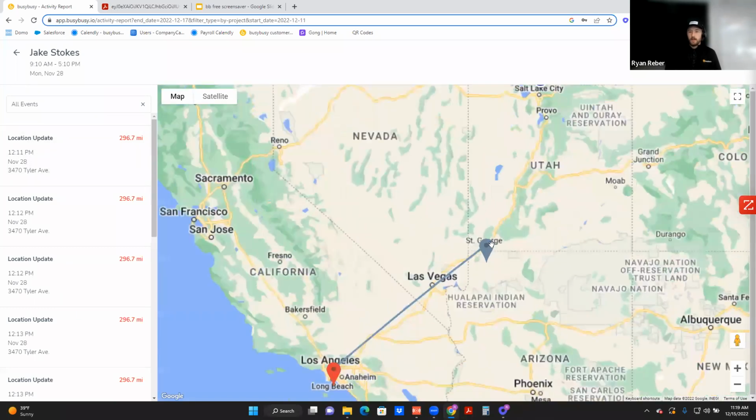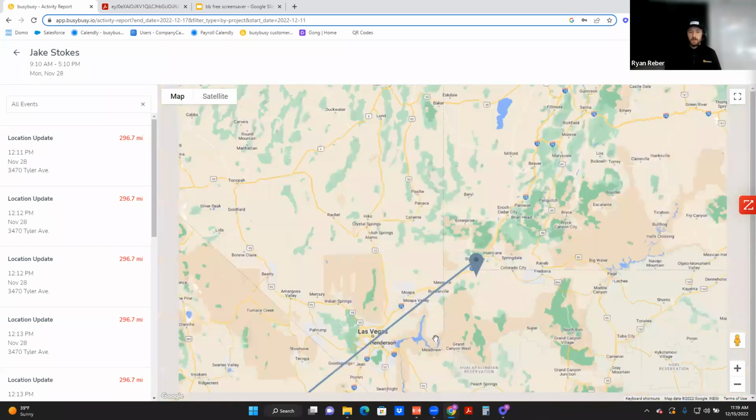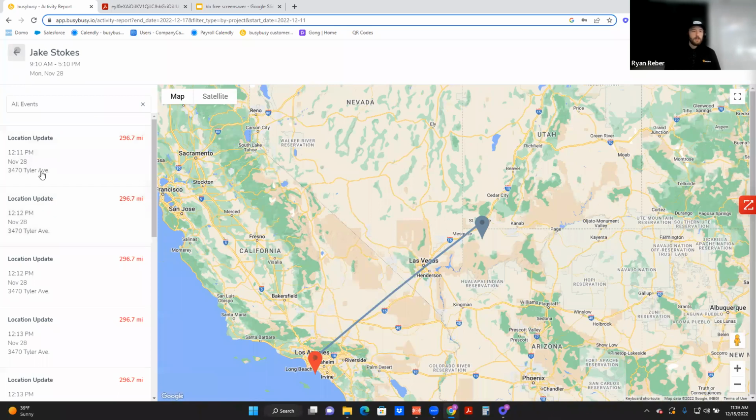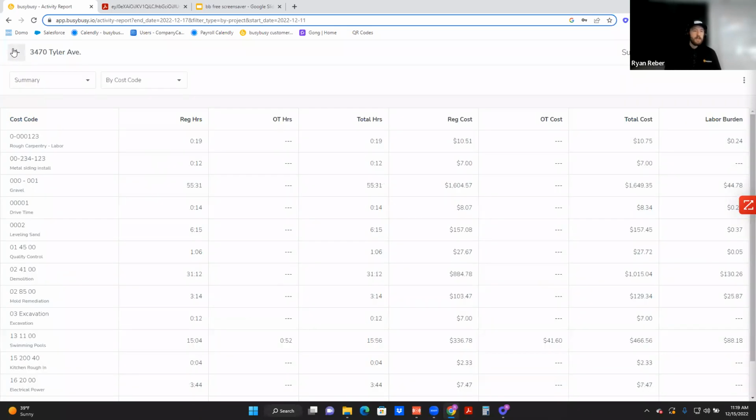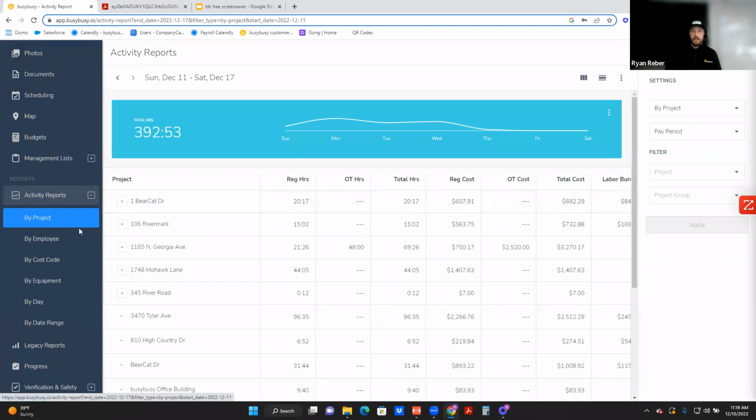All right, so it looks like he was in St. George and took a trip down to Los Angeles. So it gives me that ability to have that insight, have that depth of what's going on at the job sites.